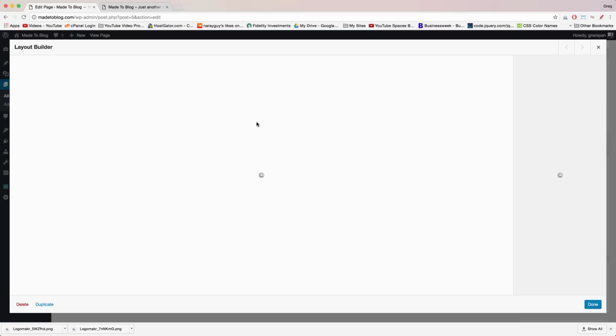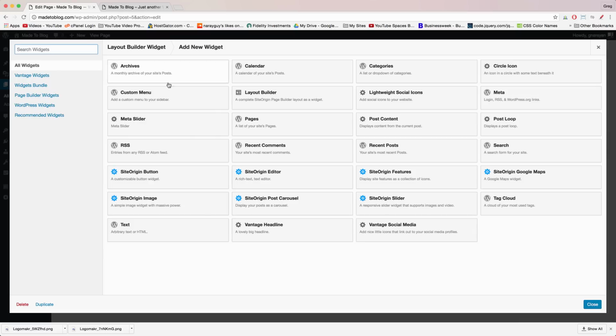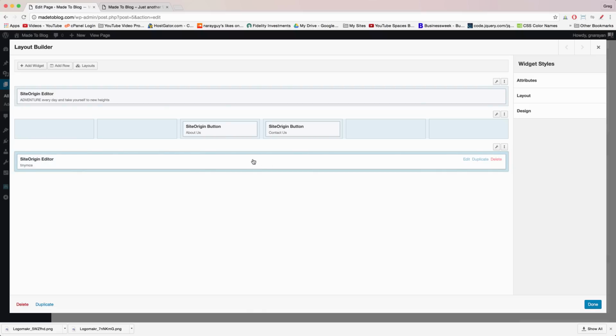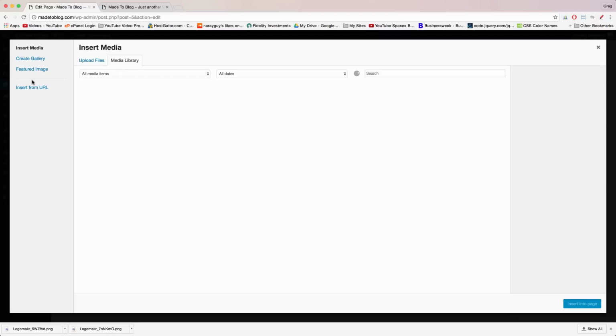And now we can open Layout Builder. And we want to insert that icon in the bottom row right here. So click to highlight and click Add Widget. And now choose Site Origin Editor again. Very nice. And click to open it. To insert one of the play icons from our Vantage Images folder, just click Add Media.